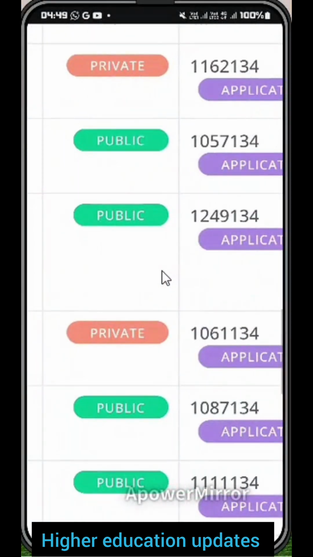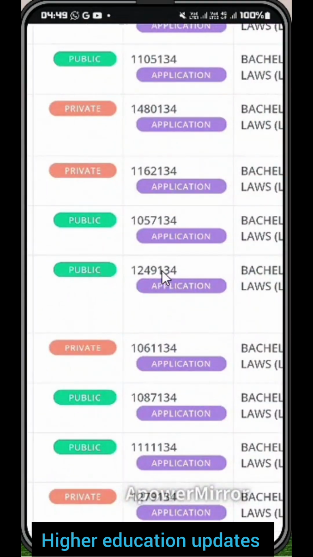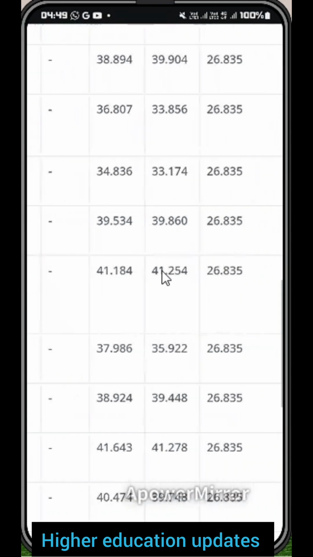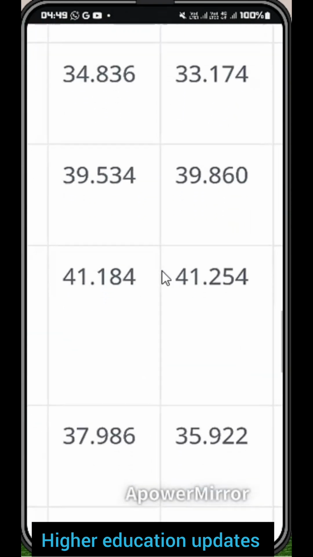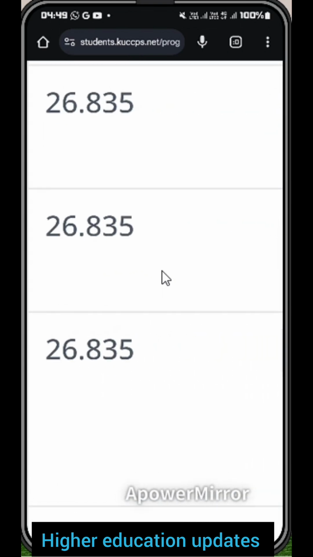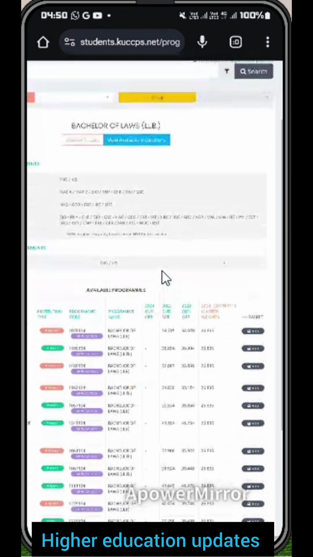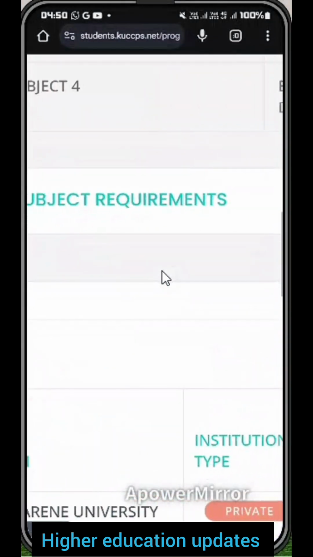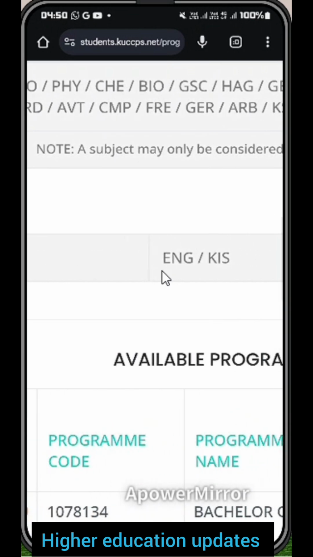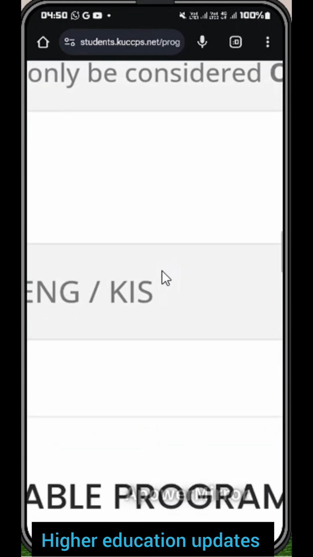So you scroll, it's a public university, you can see. This is the code, 1249134 is the course code for law. So the cluster points are 41.184 and this student has 26.835. So this means this student does not qualify for this course, although you can see the subject requirement for law is B plain. You must have either B plain in English or Kiswahili.